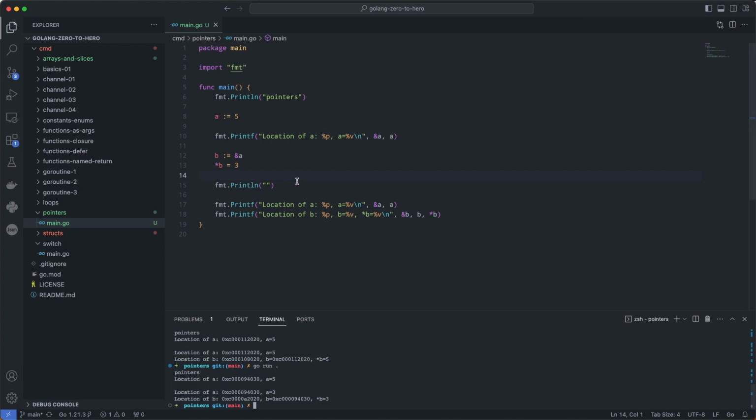Now pointers become very important when we use them with structs. This allows us to pass data around without incurring a lot of memory overhead. And we'll go into that in another lecture.